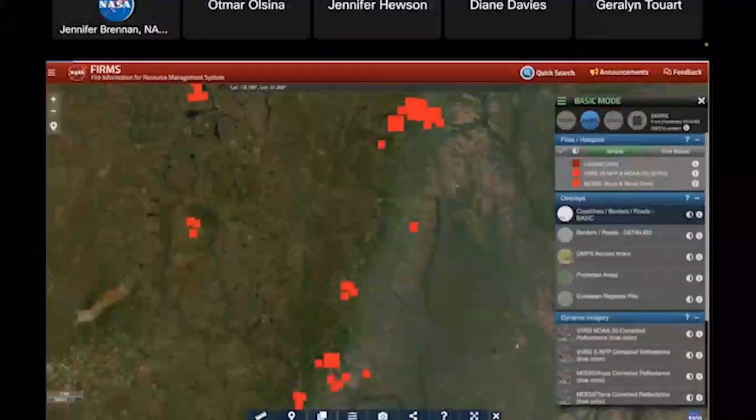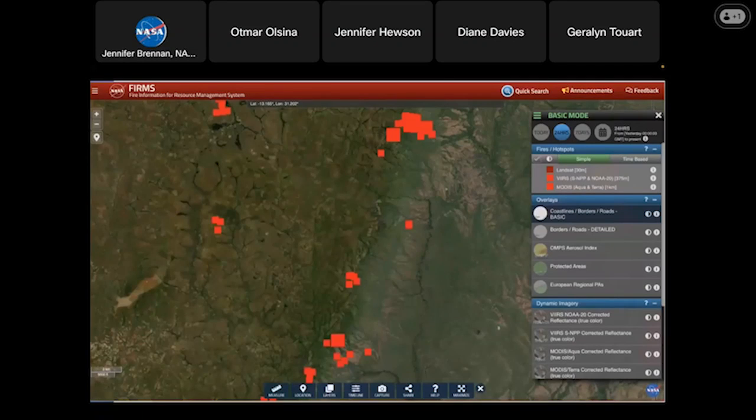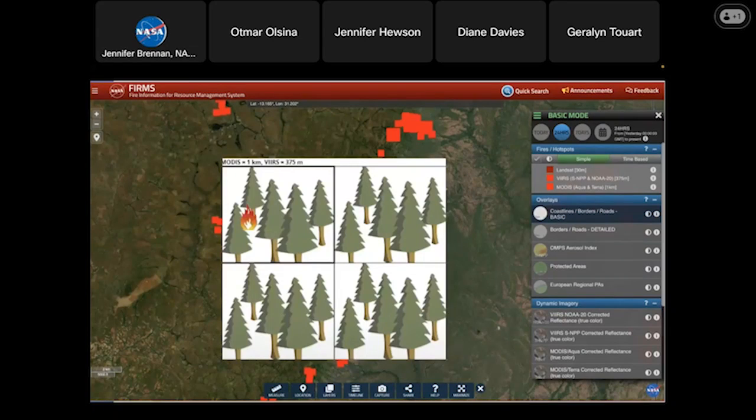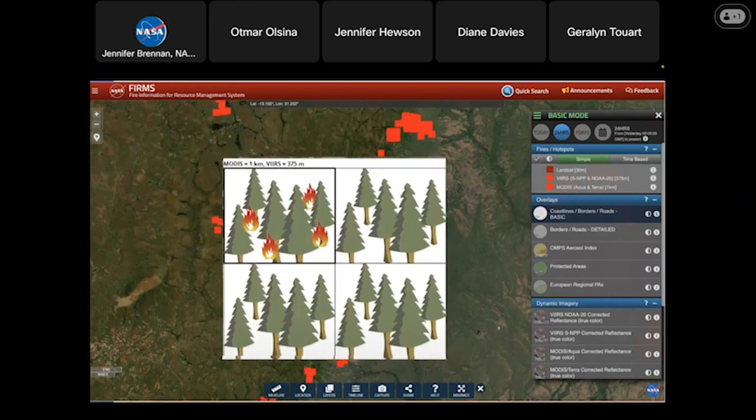But when you zoom in, you start to see that there's a few gaps between the pixels. Sometimes they merge together. But if you zoom in too much, it can look like the entire pixel is an active fire. However, the hotspot could be anywhere within that pixel. So if you're looking at a VIIRS pixel, the fire could be anywhere within that 375 meter pixel. If looking at MODIS, there could be one hotspot anywhere within that 1 kilometer pixel, or there could be multiple fires. It doesn't mean that the whole pixel is burning.